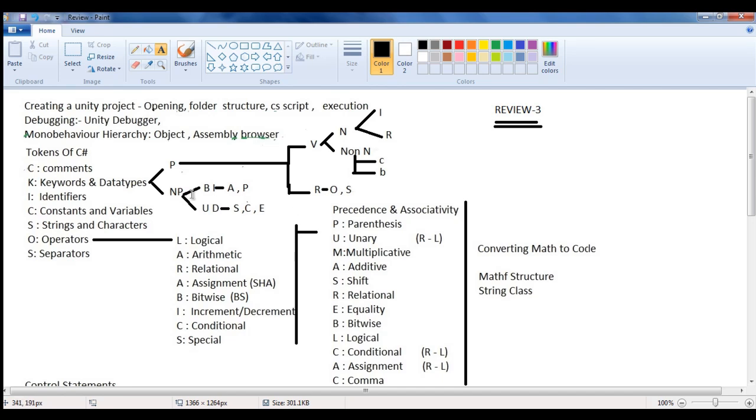After that, we have seen non-primitive or derived types, like the built-in non-primitive types which are arrays and pointers. We have user-defined derived types. User-defined means the user can create his own types, like using structures, classes, and enumerations. The user can create his own derived types, which he can use to create variables or constants later. That is about data types.